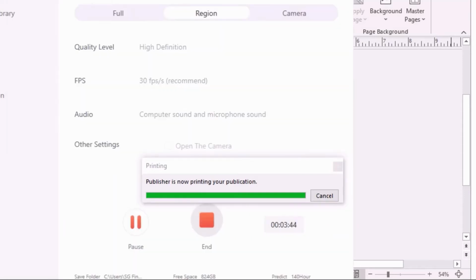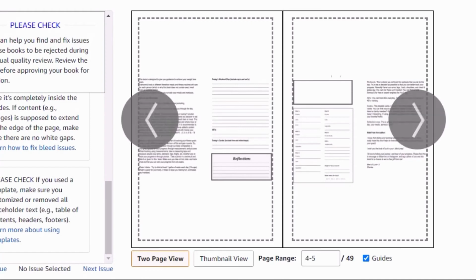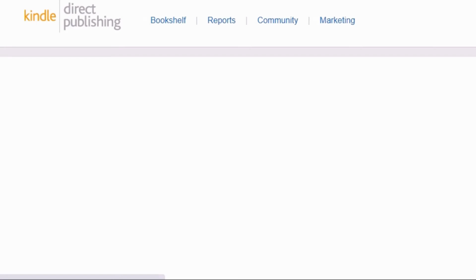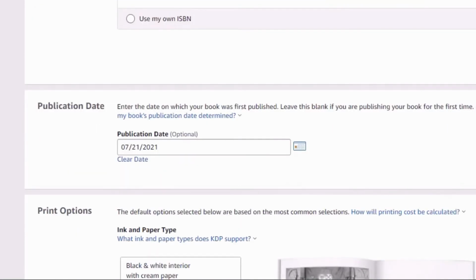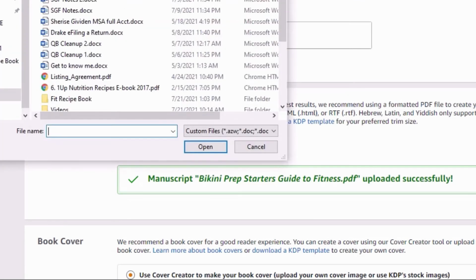So the PDF has saved. I am going to exit preview, bottom right. Load this thing one more time. Hopefully this is the last time, but you never know. Cross your fingers. So here we go. We are uploading.